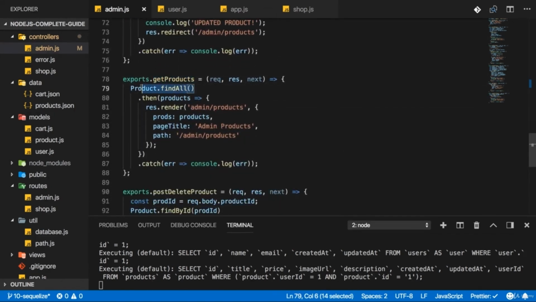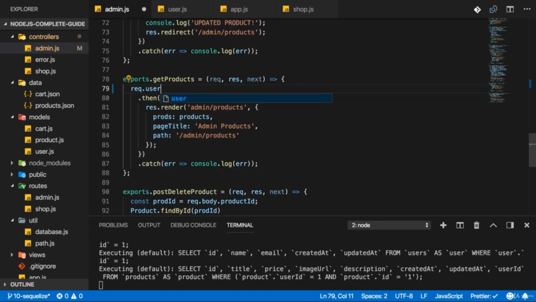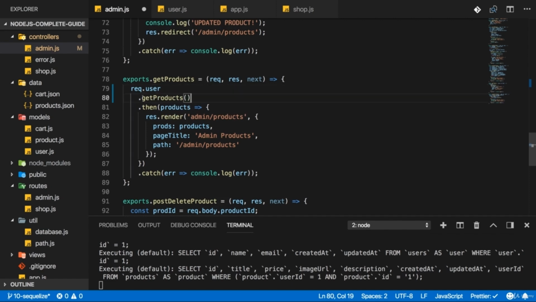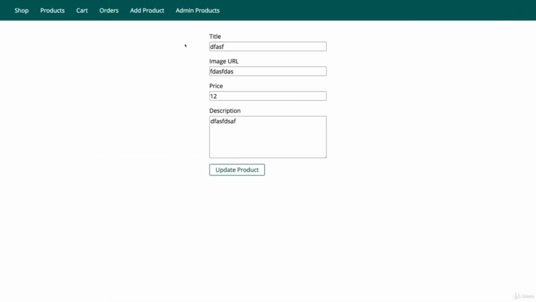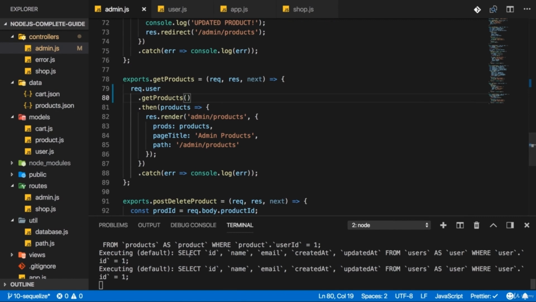Now get product should change. Instead of finding all products, I want to find products for this user. So I'll call get products like that, which will give me all products for this user. And then I can render them here. So if I now go to admin products, I see the products for this user here because this select statement gets executed where we narrow down the user to the user with the ID 1.